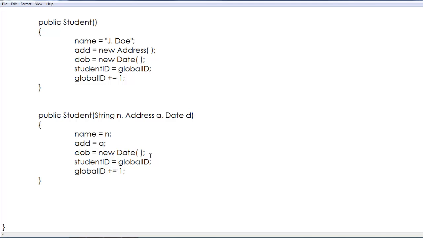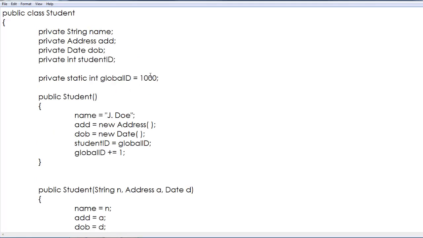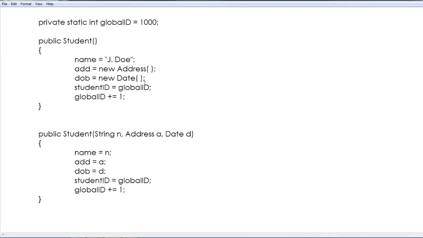Address equals A. We've got the date of birth equals D coming in. And then same thing, student ID is going to absorb whatever's up here, and then it's going to jump up by 1. So I don't want to fully parameterize it. That doesn't make sense, right? I don't want to say, I've got this brand new student, and their name is whatever, their address is whatever, their date of birth is whatever, and their student ID is whatever. I want their student ID to update automatically. With me so far?